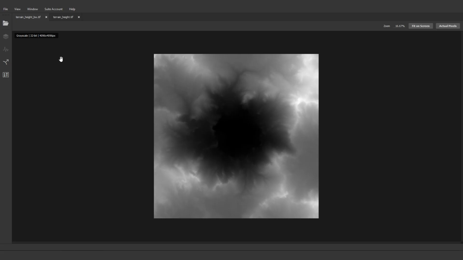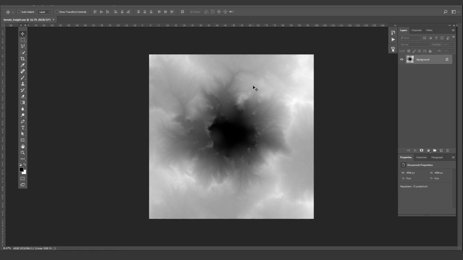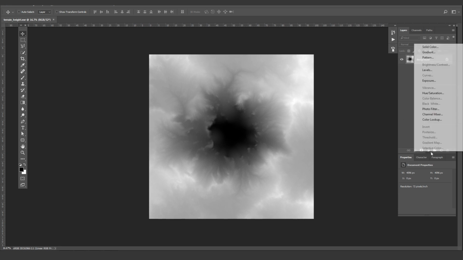The last tool we'll look at today is the Normalize tool, which is located right here. So what does this do, and when would you use it? Essentially, it takes a 32-bit image and converts it into a 16-bit image. Why would you want to do that? Well, because sometimes it's difficult to work with 32-bit images. If you want to take your height map and do extra editing on it, that might be difficult if you're using a program that doesn't support 32-bit images well, like Photoshop.